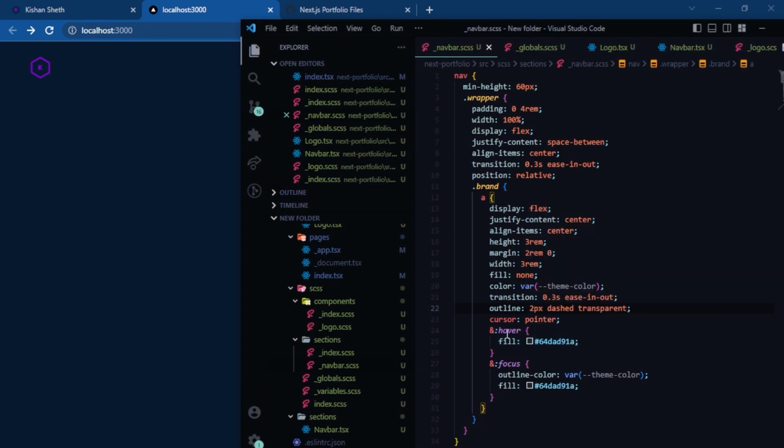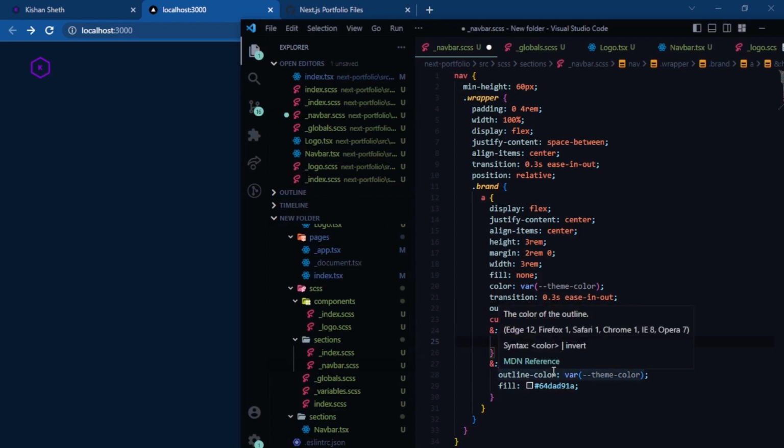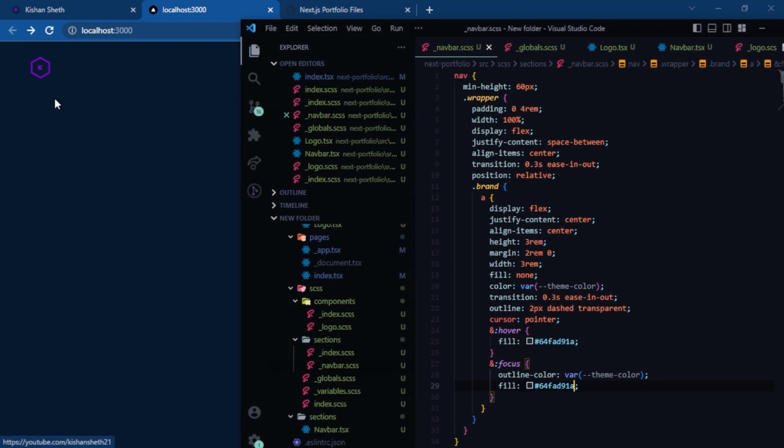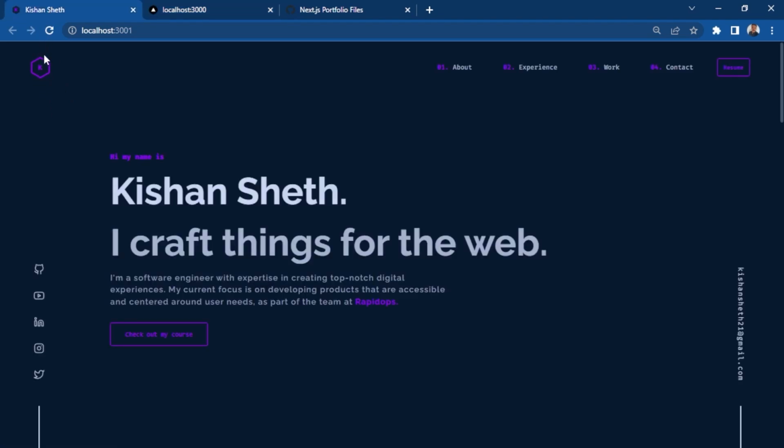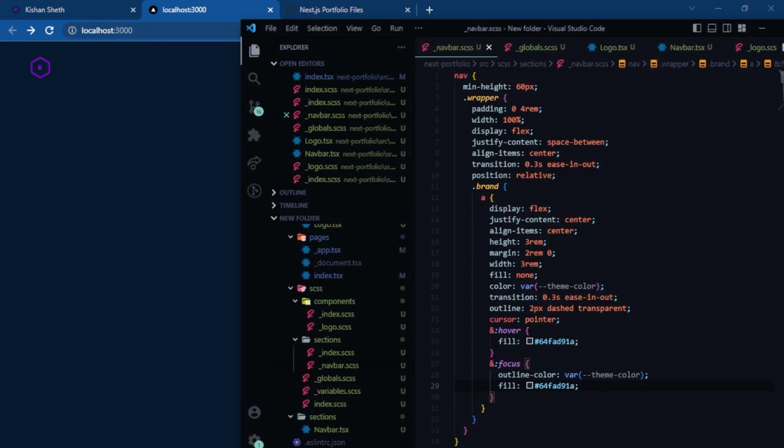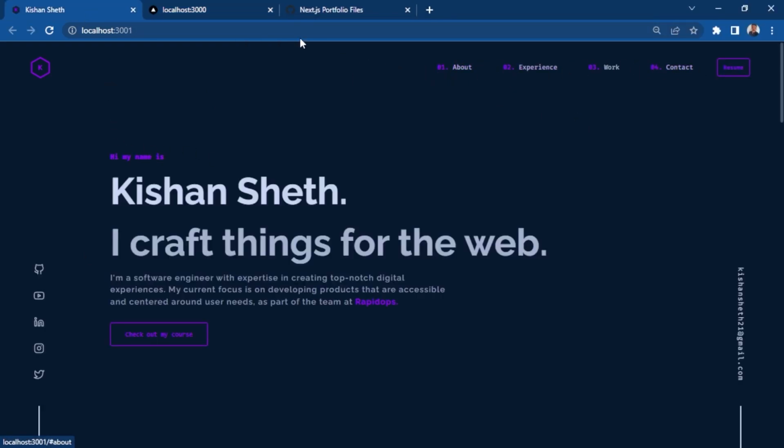So ampersand hover, the fill, I think I had a mistake with the color. Let's do one thing. We'll do that afterwards. Now let's do these links.